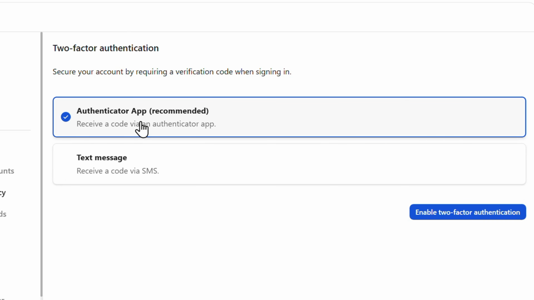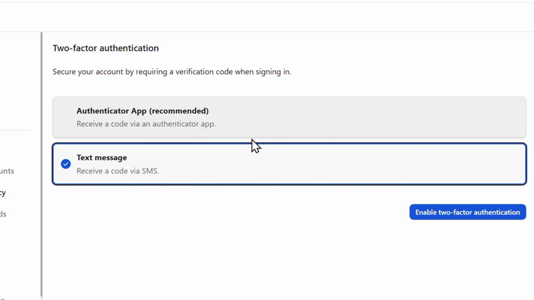Now you can choose if you want to use the authenticator app, and so you want to download the authenticator app on your Play Store or your App Store. So go on your Play Store or your App Store and ensure that you download the Authenticator app. And from here, you'll be able to proceed. Now, you can also use SMS. It's really up to you if you want to use text message, and you would just need to go ahead and click on enable.